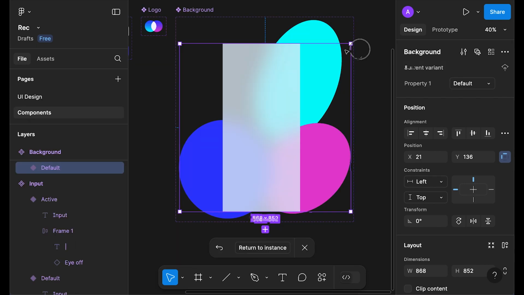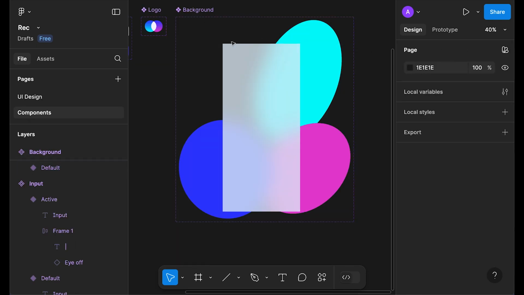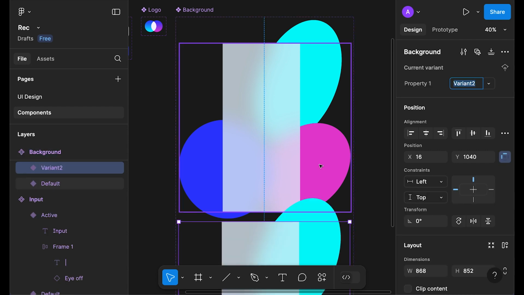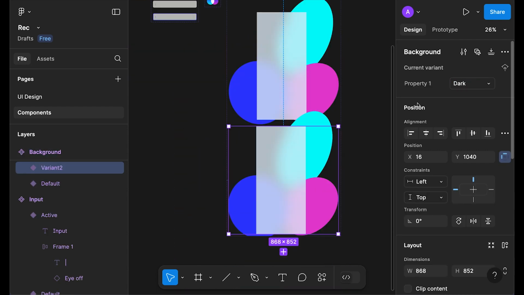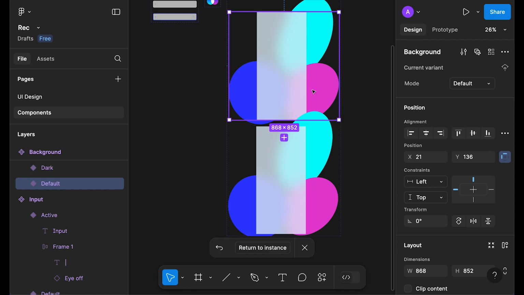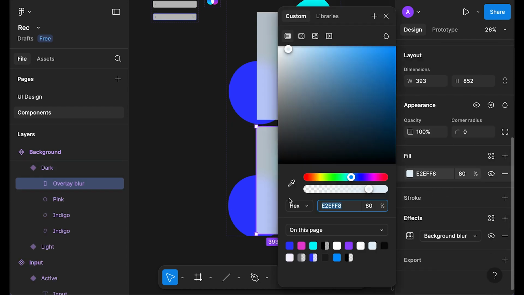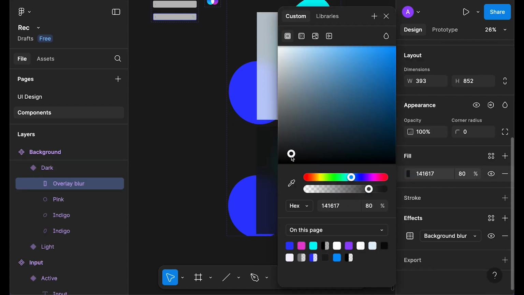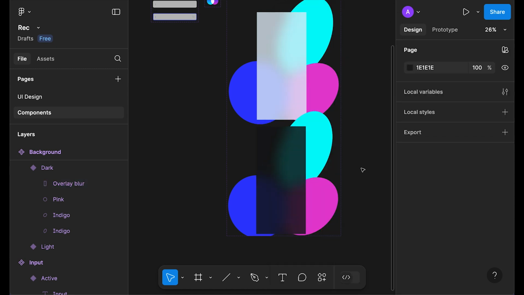As we can see here, we have this background, and we can simply create another variant. So let's duplicate this. For this one, let's try dark, and let's rename this to type or maybe mode. Okay, so this one is default, so let's make this one light and this one dark. Now let's select and make this color black. Instead of pure black, let's try this color. We will do some experiment here, and as we can see, this is now dark.